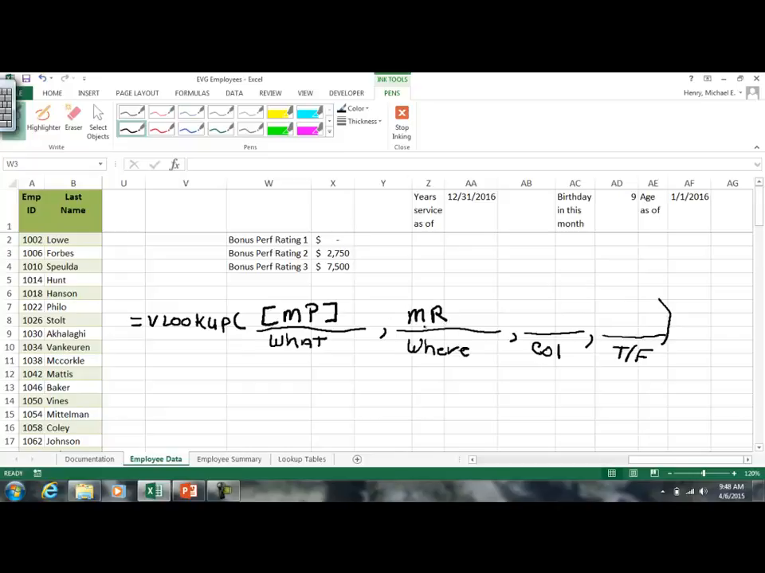Notice I'm not putting this in square brackets. This is not a field. This is actually an area called medical rates. Now right here we're going to return whatever is in column 2. You're going to look up this in this table, you're going to give me whatever's in column 2, and I want this to be what we call an exact match. So I put my false in here. I want exactly what's there. If not, don't give me anything.